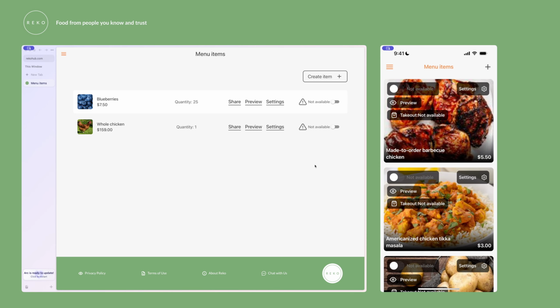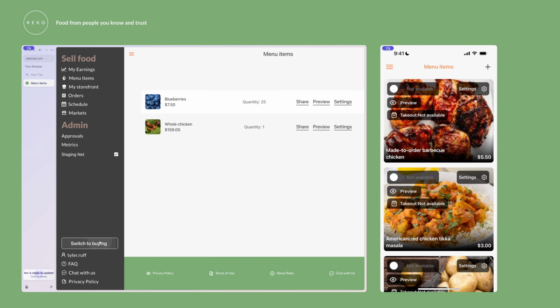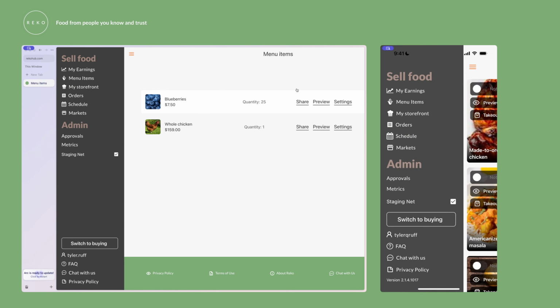So, as normally, we have on the left a desktop browser, which you can use, or you can use the phone, the mobile app, which I'll show on the right. They'll look very similar. It's running the same app either way. If you're on the desktop, it's rekohub.com, and then make sure you are logged in, and then open the side menu and make sure you are switched to the seller mode.